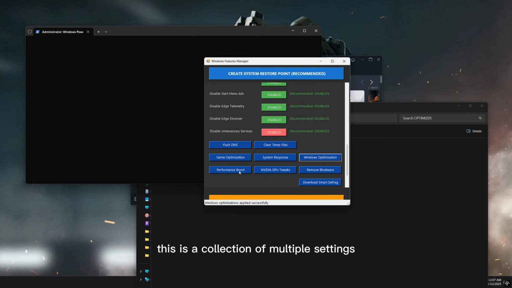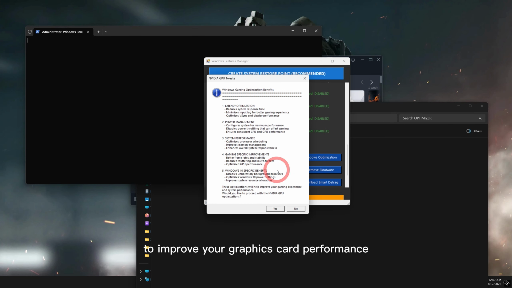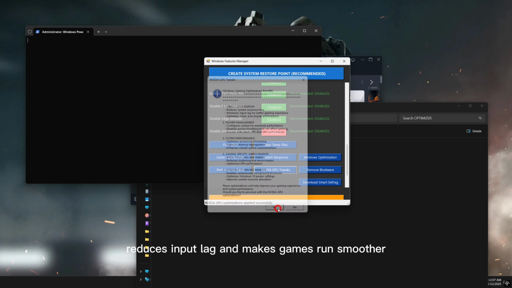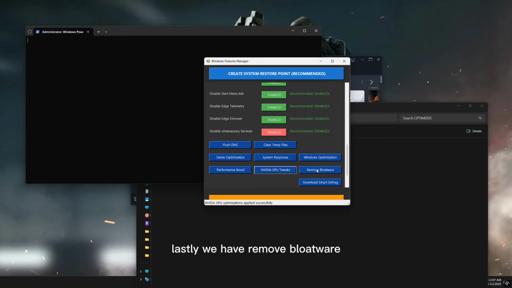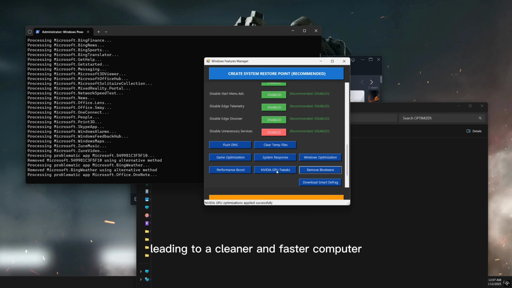Performance Boost. This is a collection of multiple settings, like improving USB controller response, network optimization, power settings, and memory management to reduce system overhead and give your games more resources. NVIDIA GPU tweaks. This is a collection of optimizations to improve your graphics card performance, reduces input lag, and makes games run smoother. Lastly, we have Remove Bloatware. This removes unnecessary pre-installed apps which can free up space and resources, leading to a cleaner and faster computer.